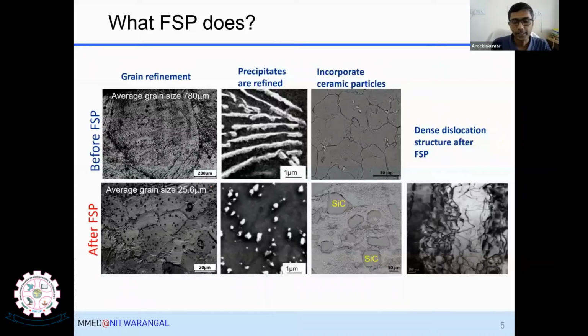And what does FSP do, you may ask. Fine, I am taking a material and processing it with FSP. What does it lead to? What do I get out of that? So the first one is grain refinement. You see the average grain size of this magnesium material shown here is around 780 micron. And after the FSP, you see the grains are refined. The average grain size is only around 25.6 micron.